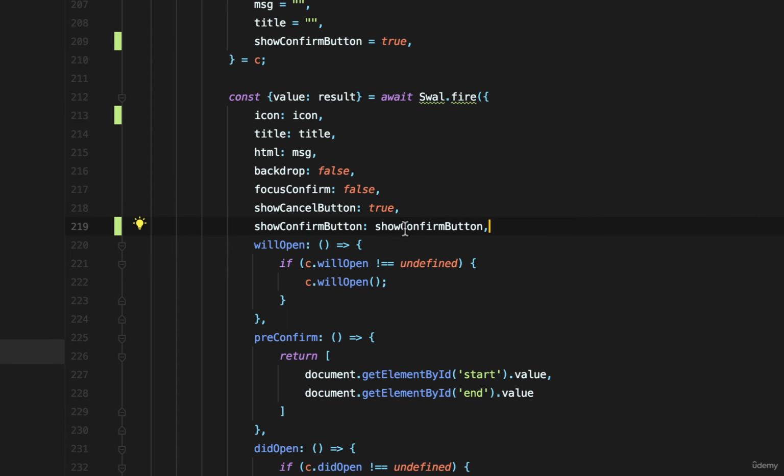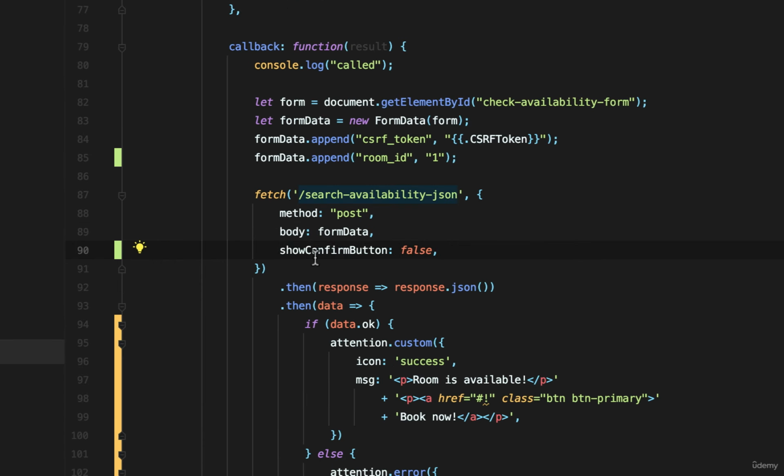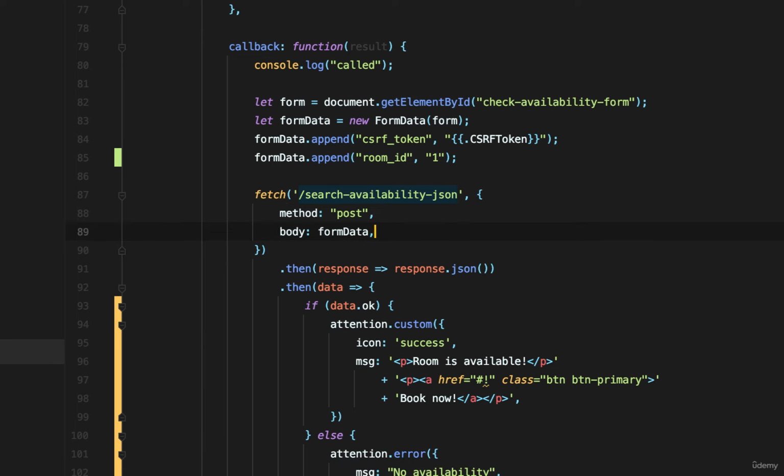We have show confirm button is show confirm button, and a show confirm button is equal to true. So let's copy this, go back to the generals page, show confirm button. It looks like it's right. Maybe it's just not cached, or it's cached or something. Show confirm button is false. Oh, I put it in the wrong spot. That's why. Get rid of that.